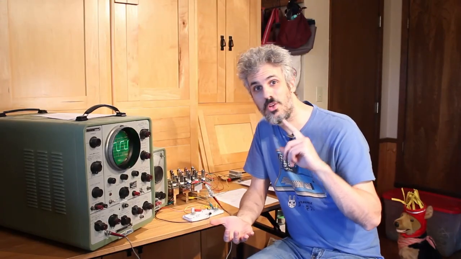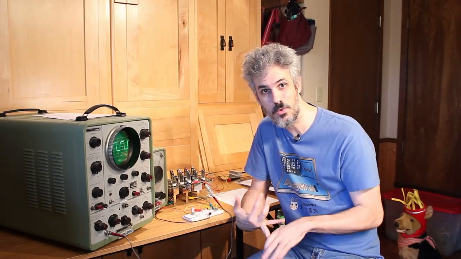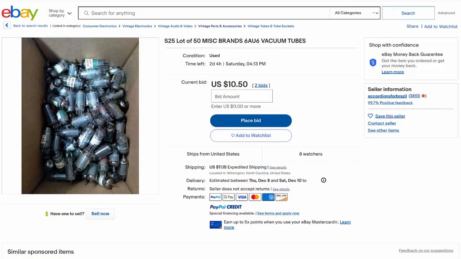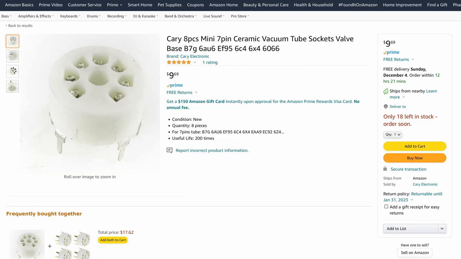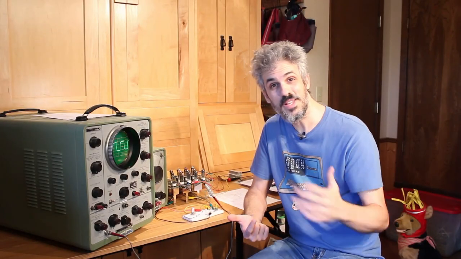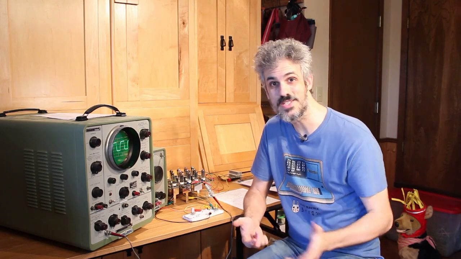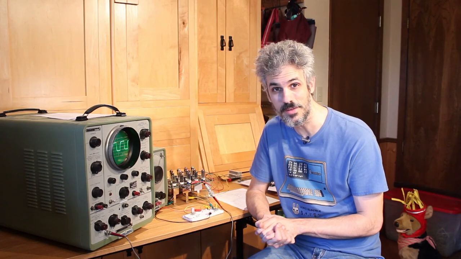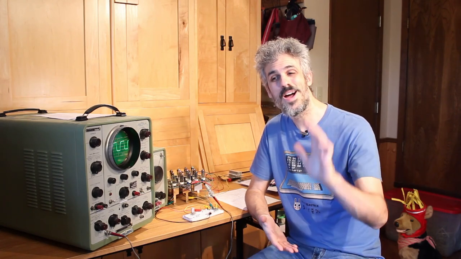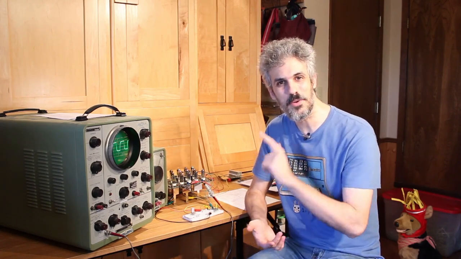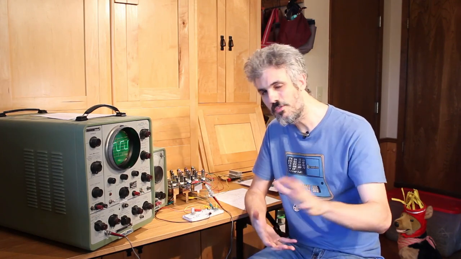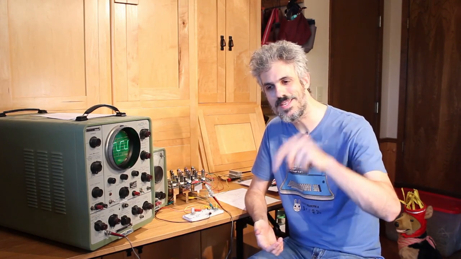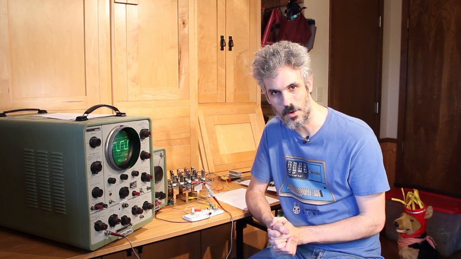I'll also include links to the types of tubes that I use. You can find those on eBay, as well as the sockets. You can find those on most online retailers. Other than that, everything else is really generic. It's just resistors and a couple of capacitors, most of which you probably already have floating around in a junk bin. So if you are interested in building one of these yourself, all of the information you need to do so is in the links in the description below.